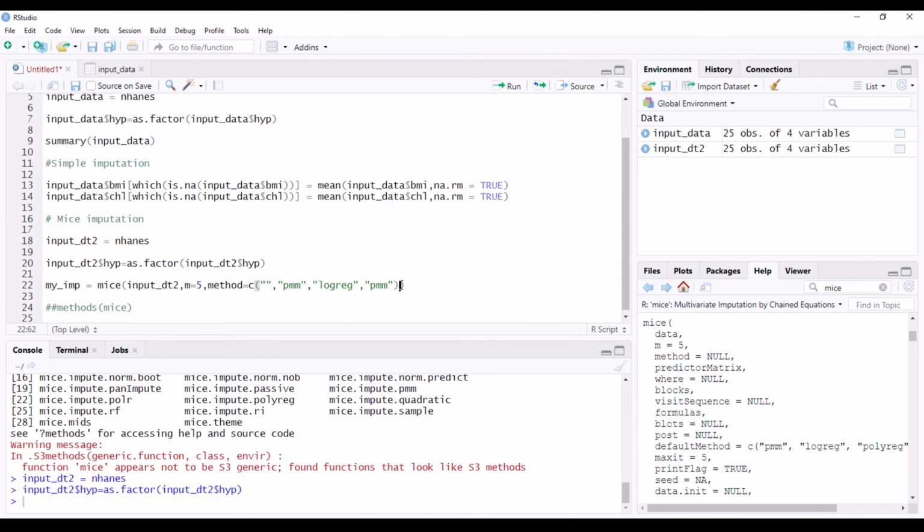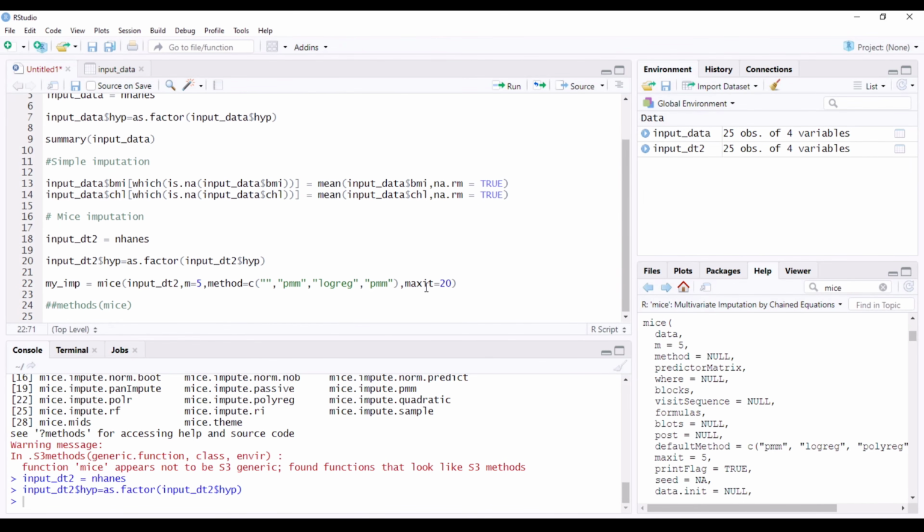The last parameter that the mice function is going to take is your max iteration. Let's say max iteration is, I'm just going to keep it as 20 right now. You should always have a higher max iteration, so that each time your data set is iterated against these different statistical functions, it's going to predict a value. The more iterations you have, the better the predictions. So right now, I'm just going to run this command.